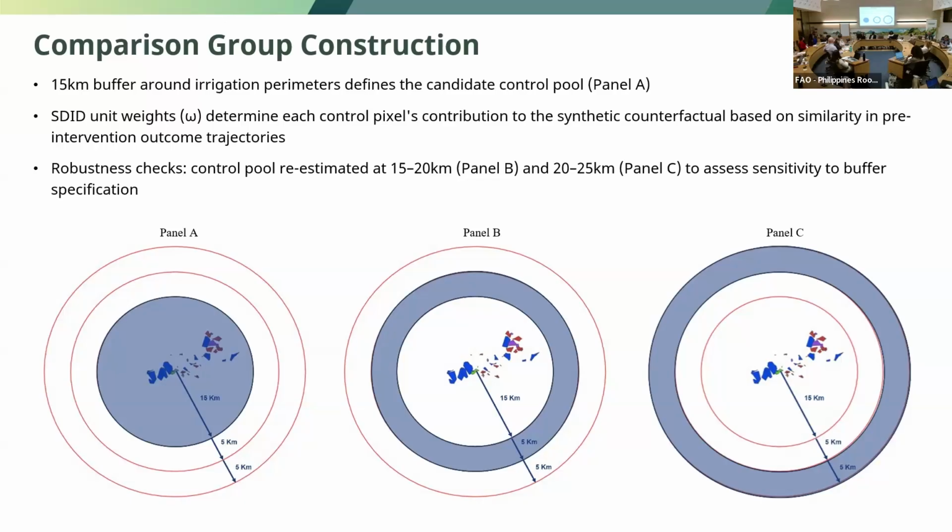One question that naturally arises is whether the 15-kilometer buffer threshold in itself influences the results. To address this, we re-estimated the control pool at 15 to 20 kilometers in panel B, and then 20 to 25 kilometers in panel C. This serves two distinct purposes. First, to reduce the potential spillover contamination from pixels immediately surrounding the perimeters, and second, to test whether the results are sensitive to buffer specification. Results remain consistent across all three panels, strengthening confidence in our primary estimates.